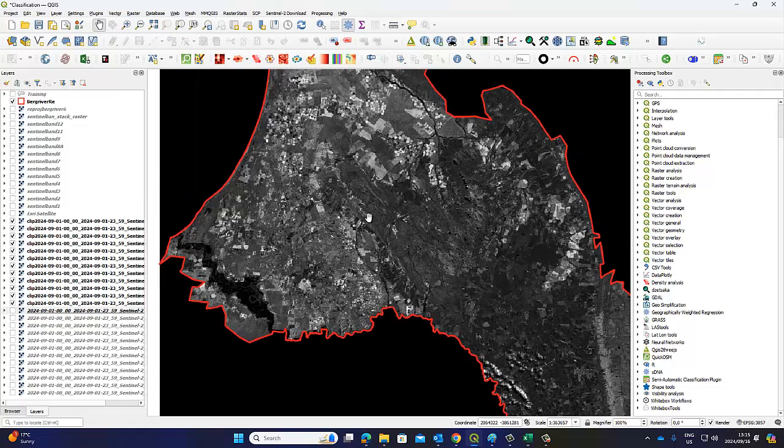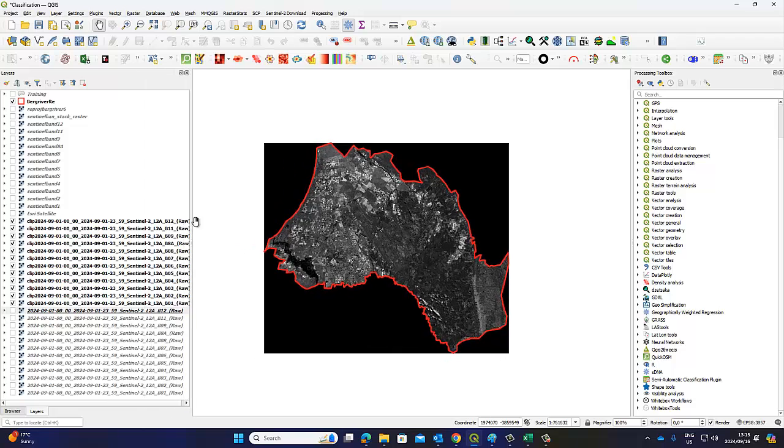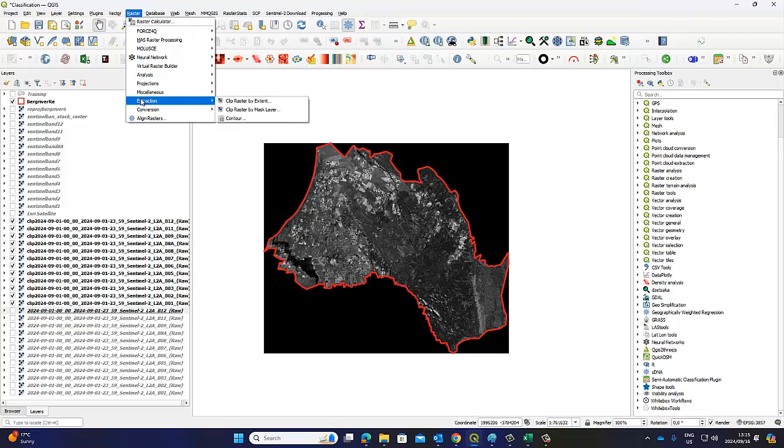But now you'll see these ones all have this black outline, and I want to get rid of this outline. This black represents the value 0. Now I want to get rid of it. Here we have to use the extraction option within QGIS.